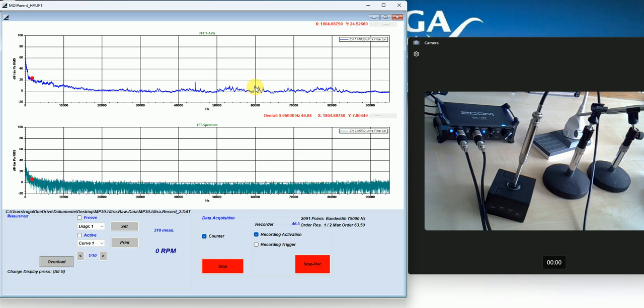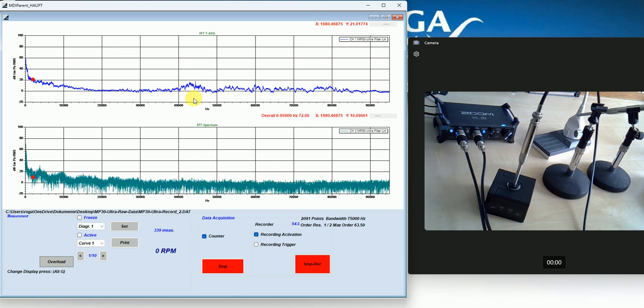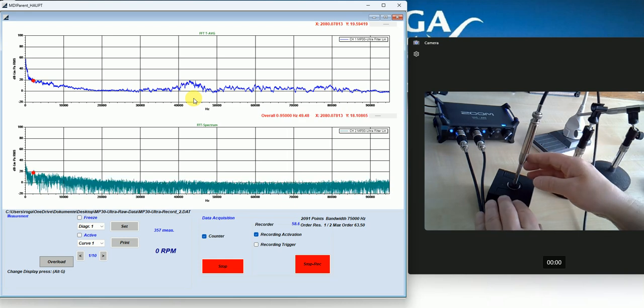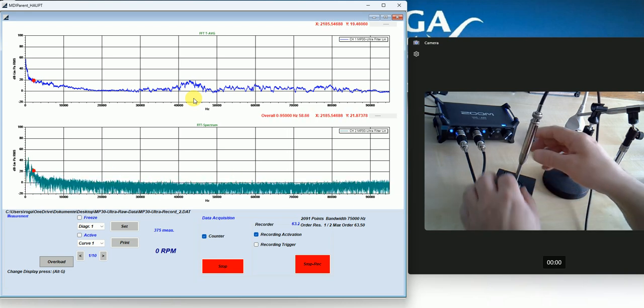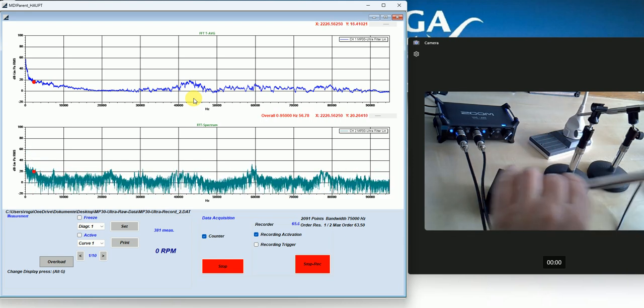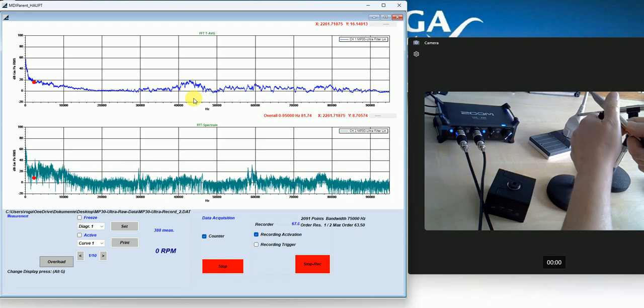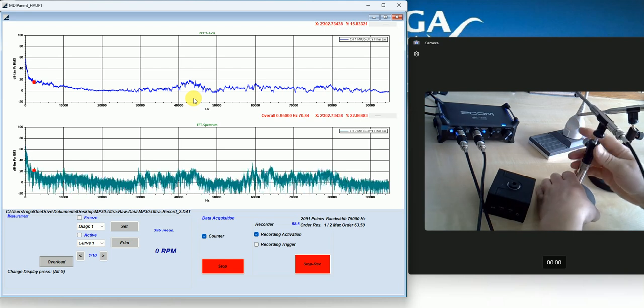Now after the router finds the connection to this repeater, we can see how the activity is increasing. Now I remove the MP30 from this microphone calibrator. Now we can see the signal unaveraged.